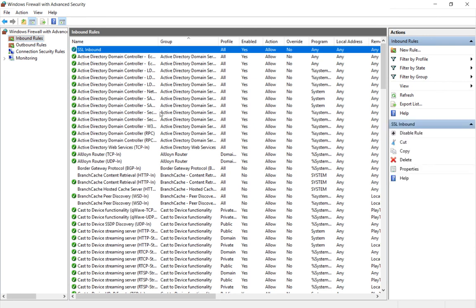Now, if we go back to our advanced settings, we're going to see that that rule is the very first one at the top, which is good, because if you have another rule above it that blocks it, then that means it wouldn't work, because the firewall rules are all applied from the top down.